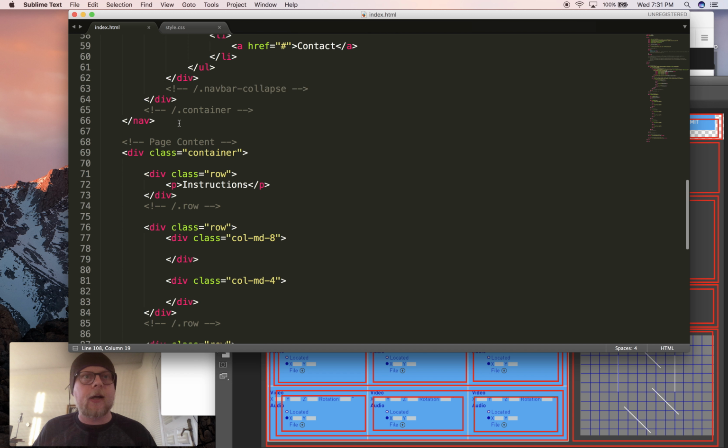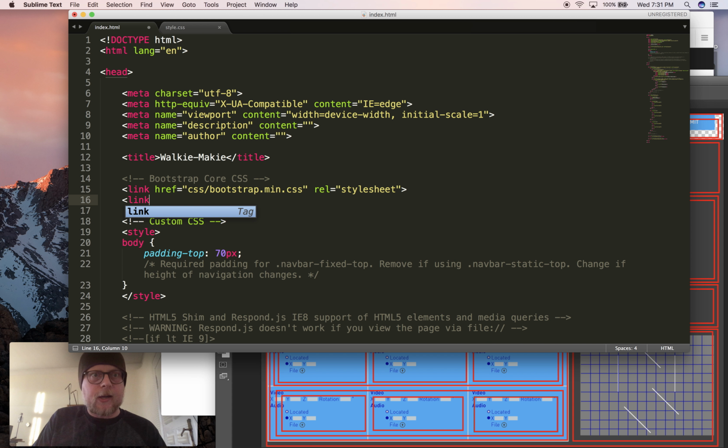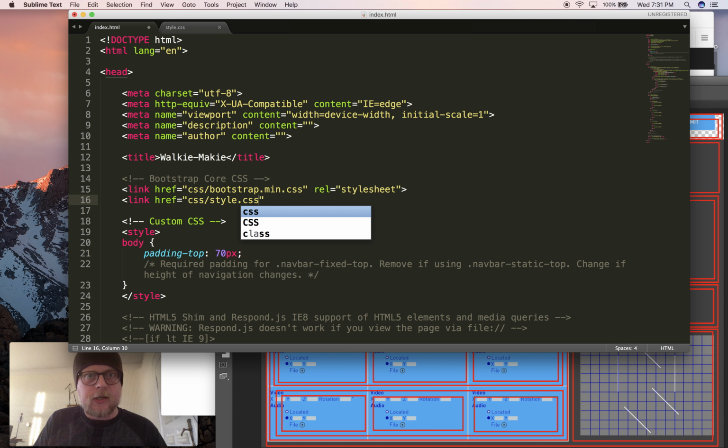Oh, what I forgot is I have to attach the style sheet. That's really important. So here, I'll just add another style sheet here. Link href equals css/style.css. And then how it's related to it is a style sheet.